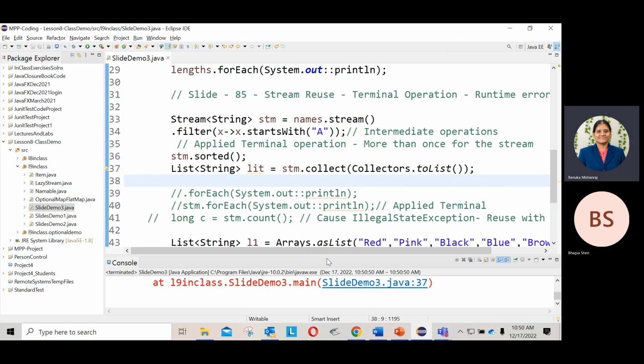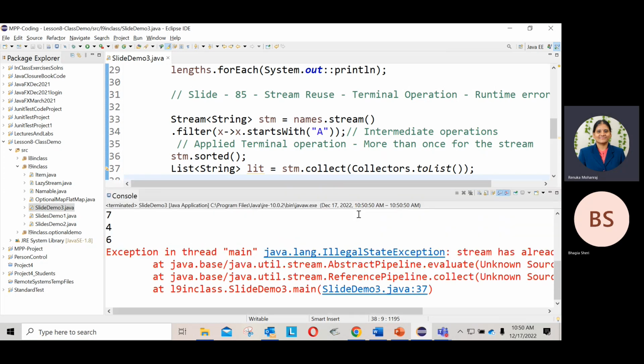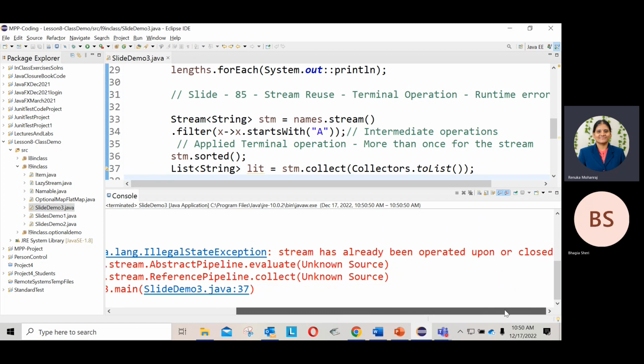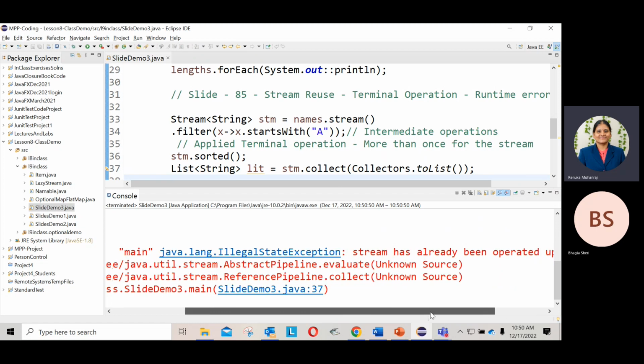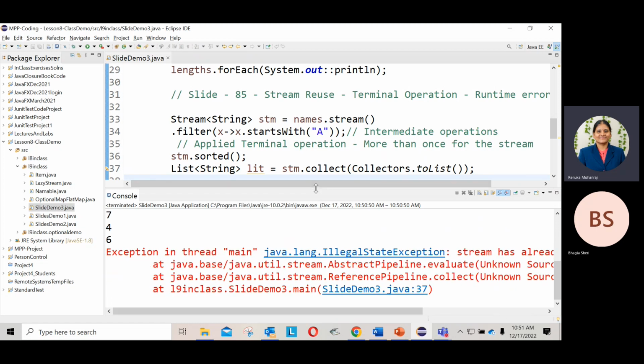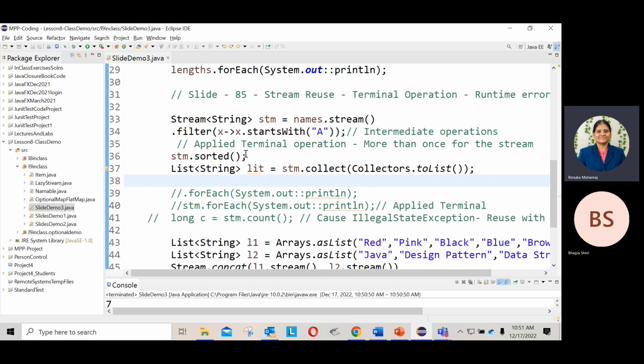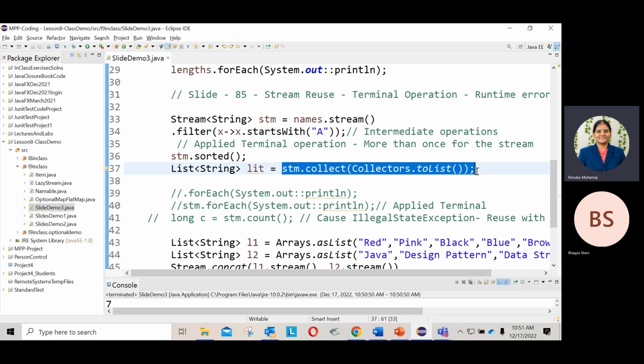Still collect after sorted. Stream has already been operated upon or closed. So maybe it's a stateful operation. If you do forEach, it will work. But sorted is an intermediate operation only. So because of stateful, after that, I cannot do another terminal operation like this.